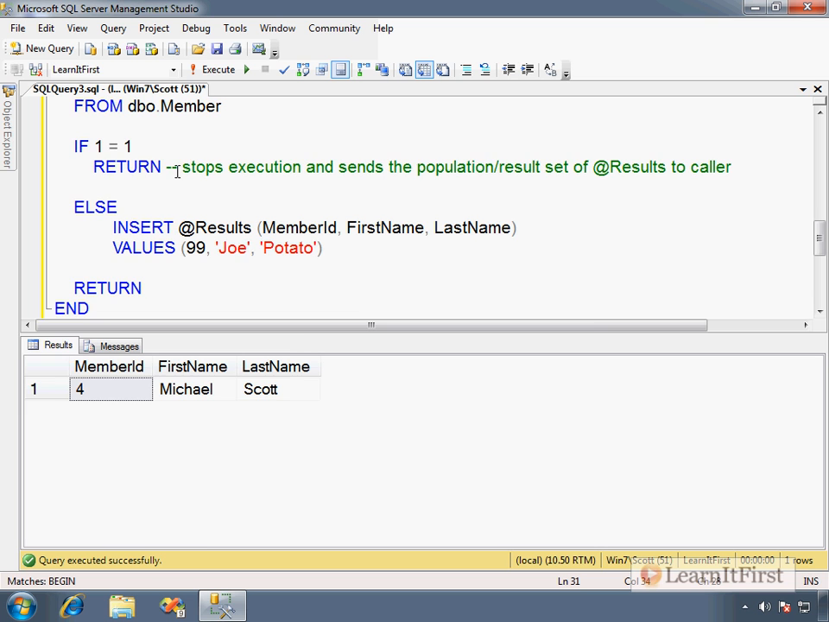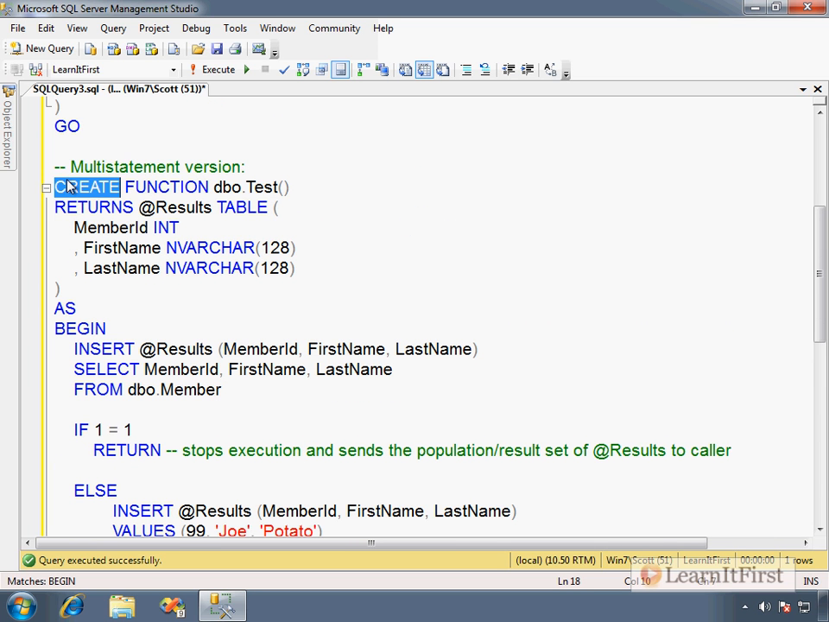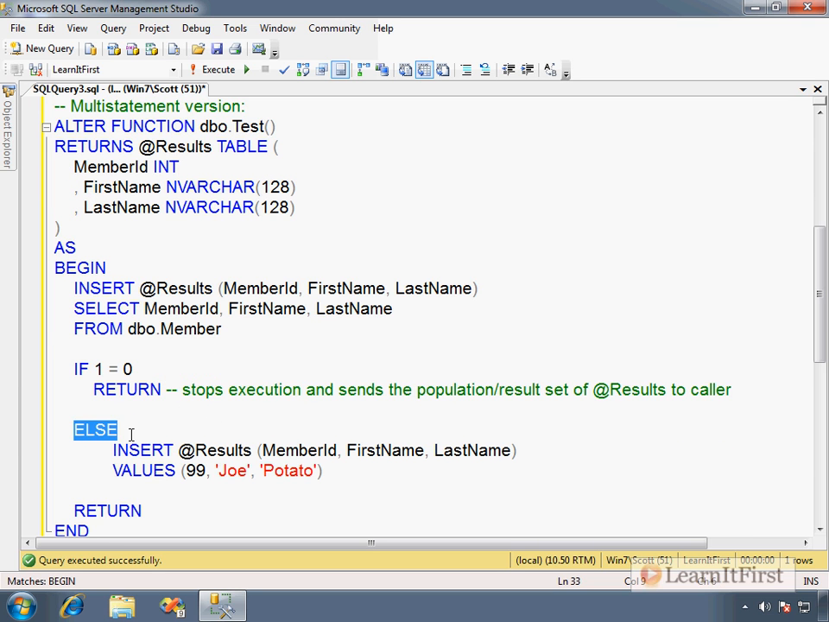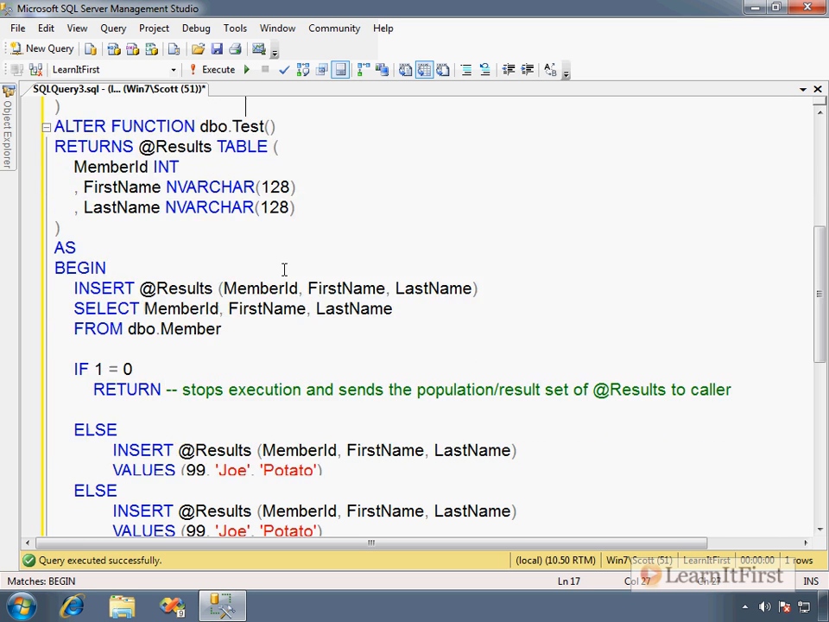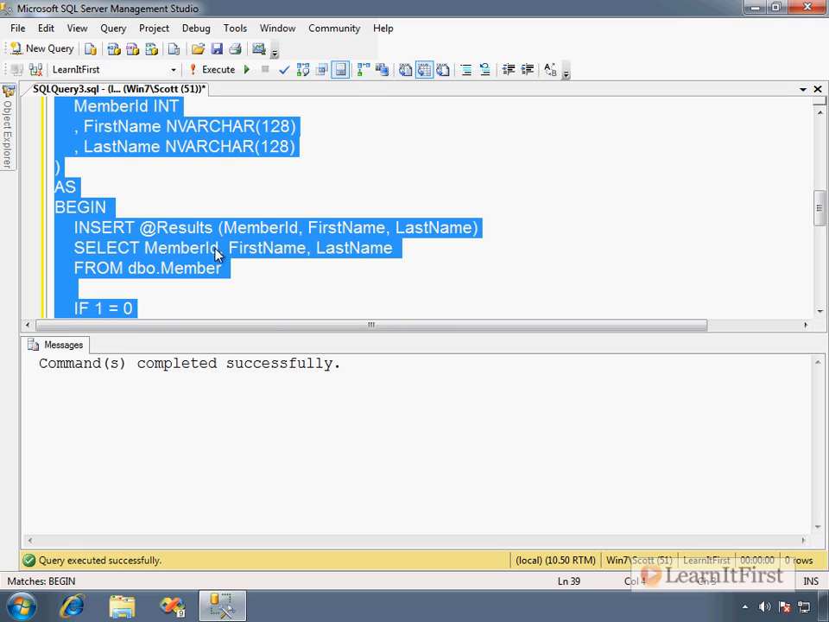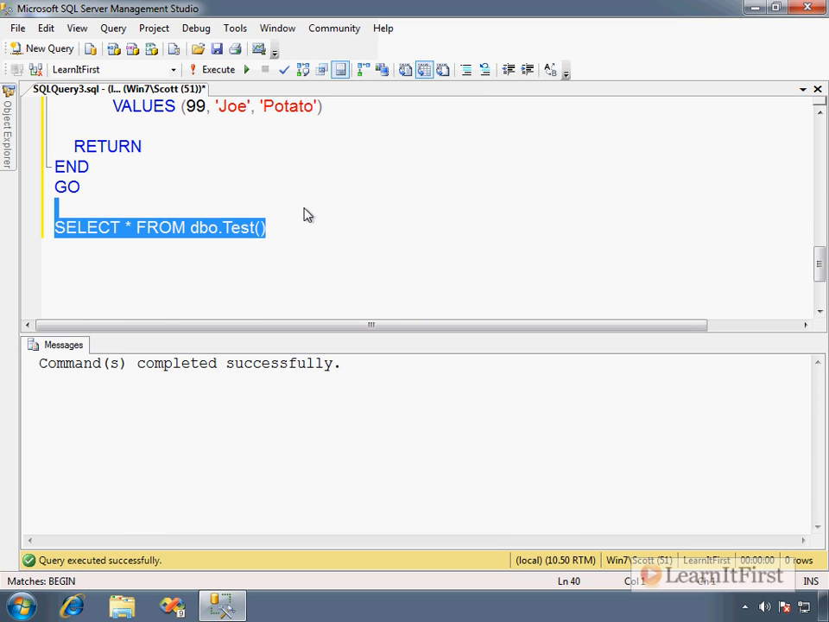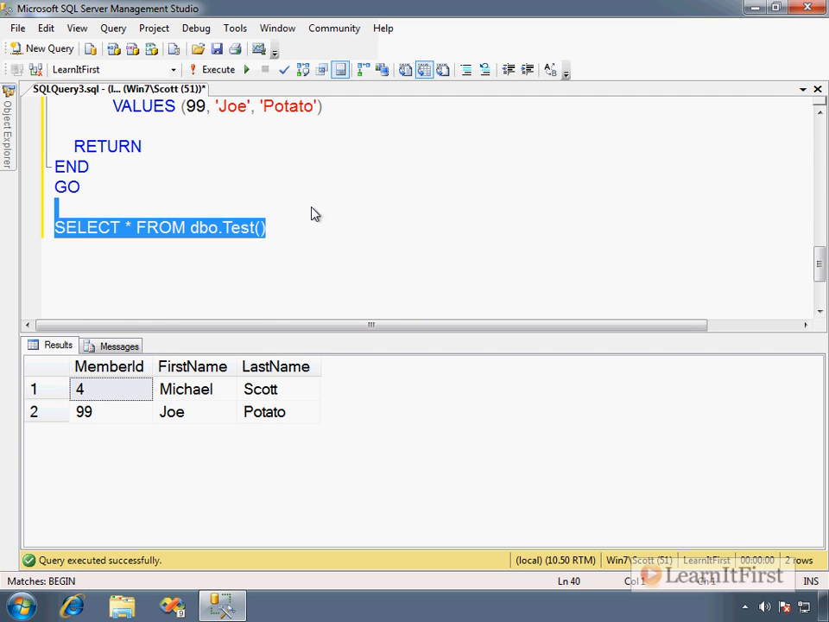Now, if we alter this code, okay, change it to alter function, and I say if 1 equals 0, which is going to be false, it's going to fall through. It will go to the else. So let's do that. And so now we have both Joe Potato and Michael Scott in our final result set. It's some basic branching logic.